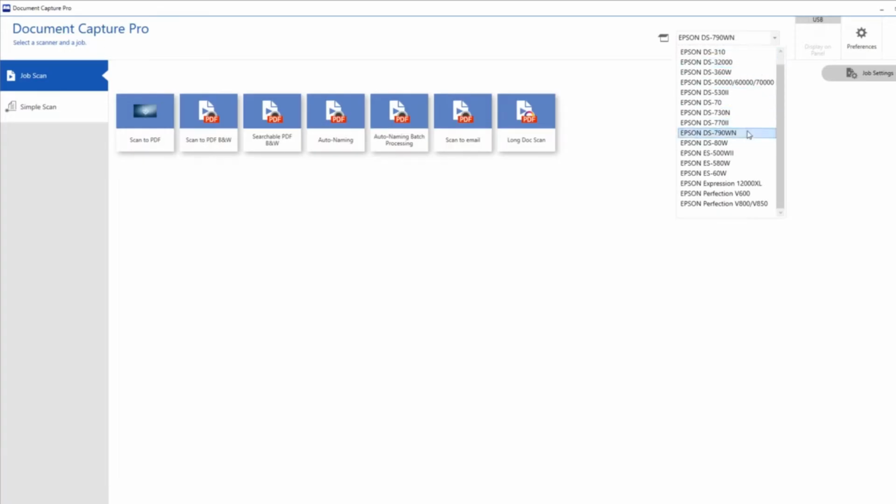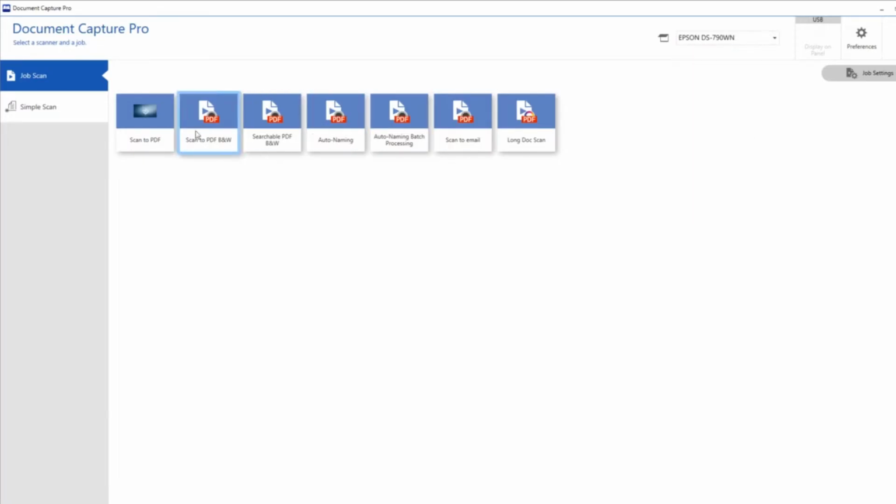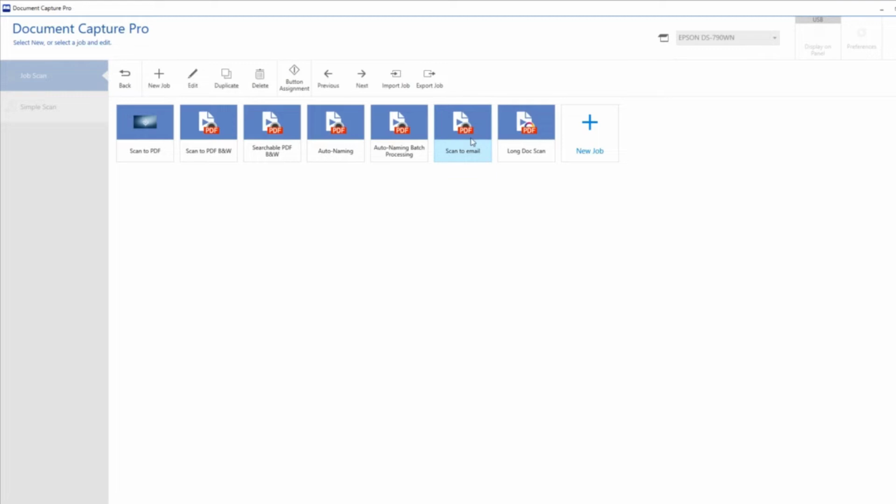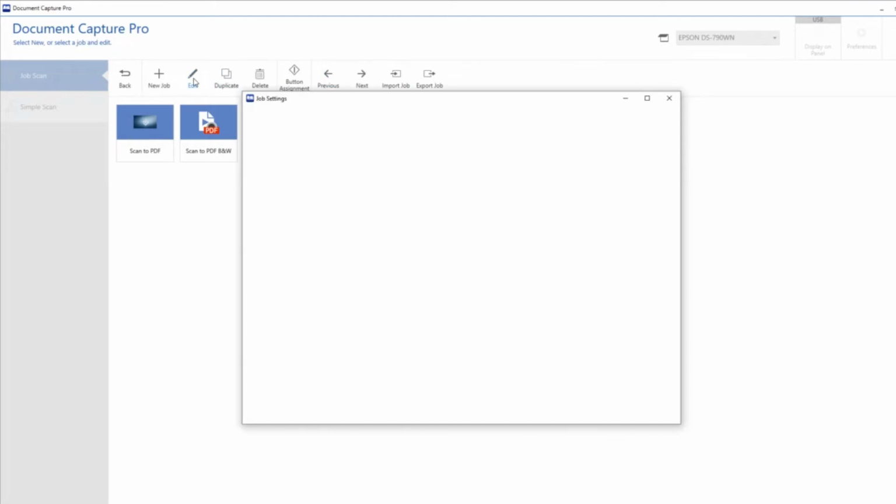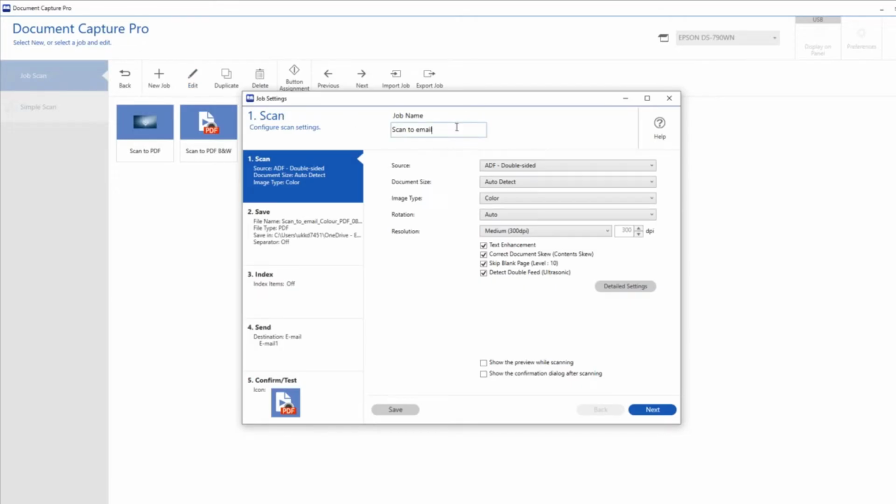Here we've got a whole load of options in Document Capture Pro, and here I've got some already created scan jobs. Today we want to do a scan to email, so I'm going to show you how I've set this button up. So I'm just going to go into Settings, Edit, Open Up, and I can name it whatever I like. In this case, I'm going to keep it as Scan to Email, and then I can have a look.